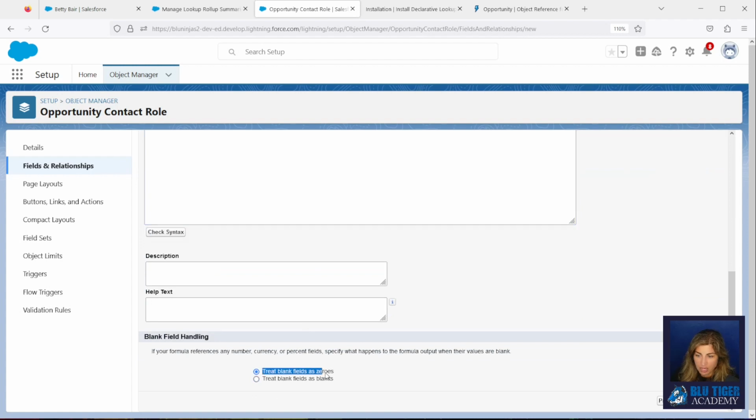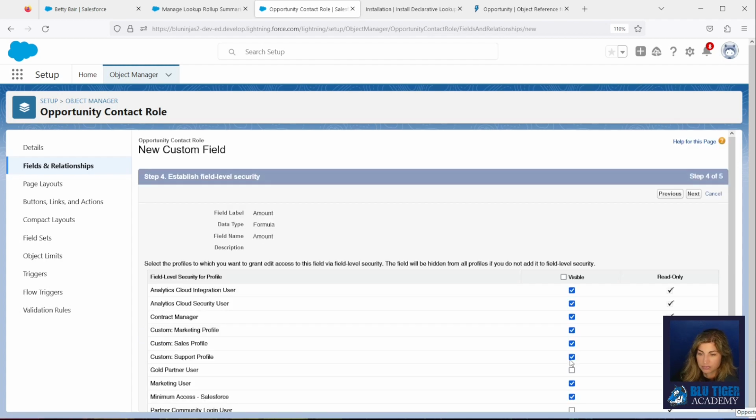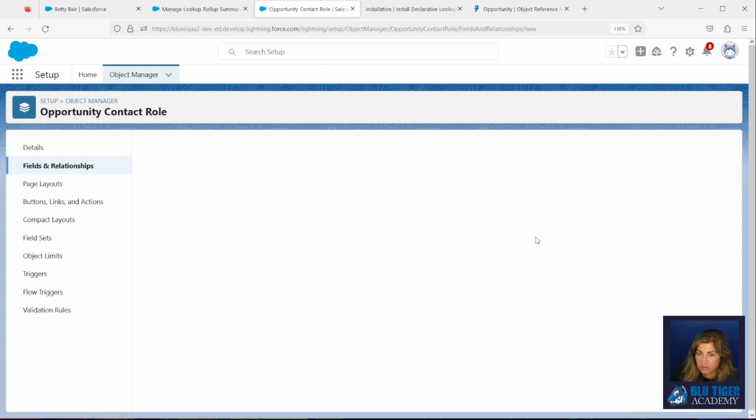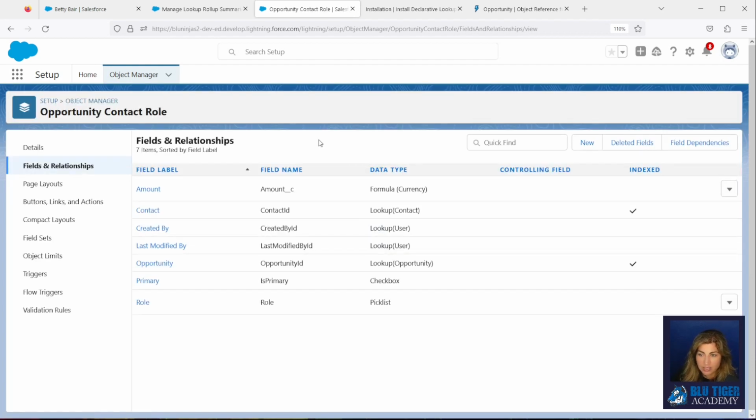We're going to leave that to treat blank fields as zeros. So this is the amount from the opportunity. This is used as a helper field in DLRS. All right, we'll hit next. And then make sure you set the field level security. We don't need it to be added to the page layout. That's fine. And then, so we have our amount field.